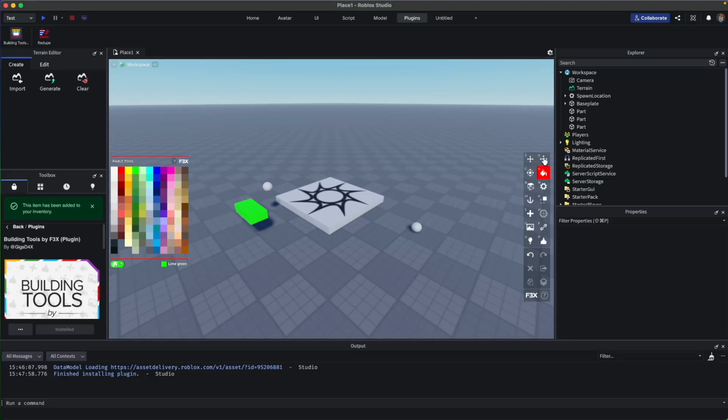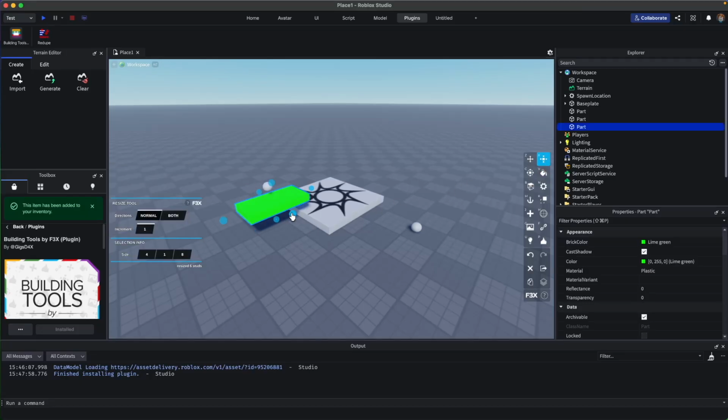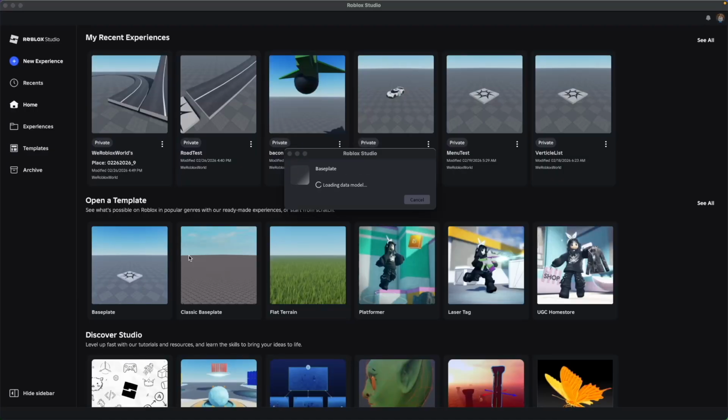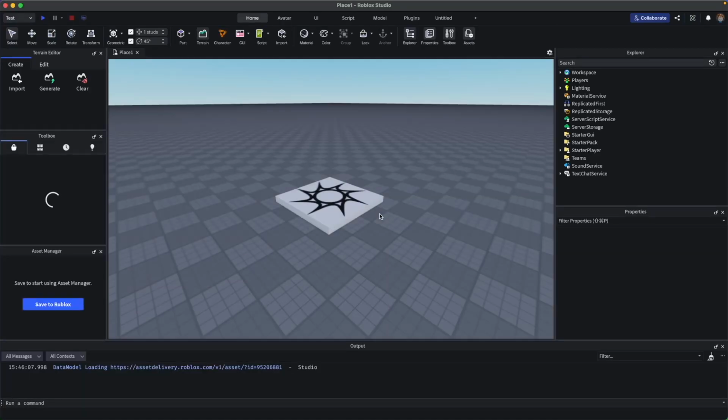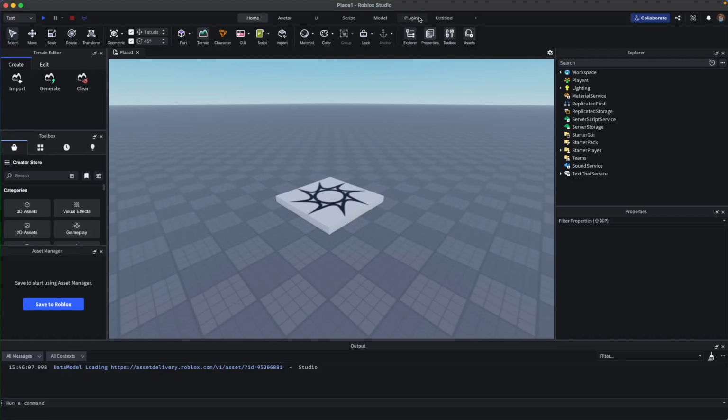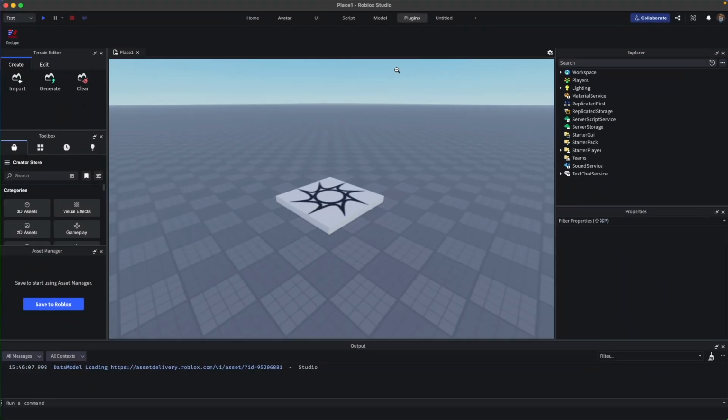In this quick Roblox Studio tutorial, I'll show you how to add a plugin fast, in less than 1 minute. Plugins can save you tons of time when building games, so let's jump right in. First, open Roblox Studio and load any project, or just start a new base plate. At the top of the screen, click the Plugins tab. This is where all installed plugins will appear.